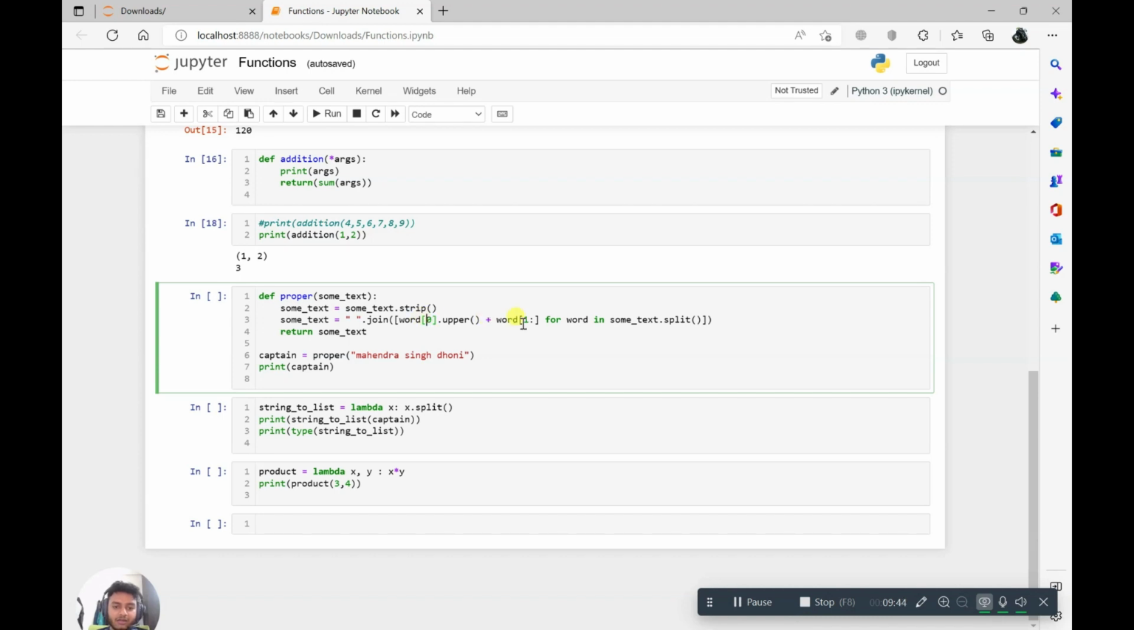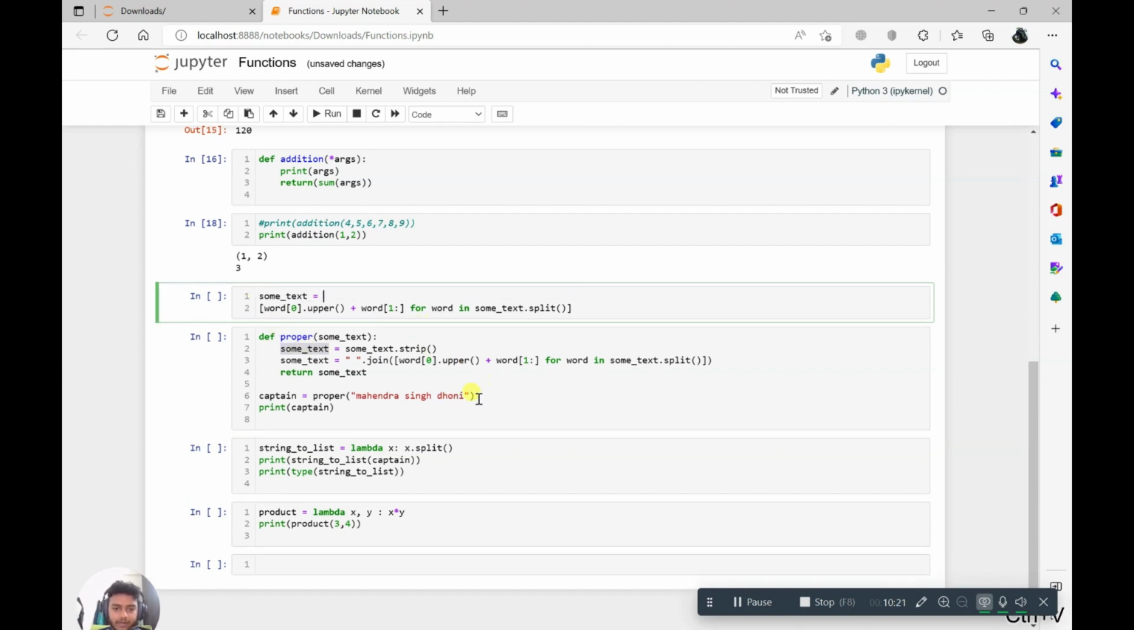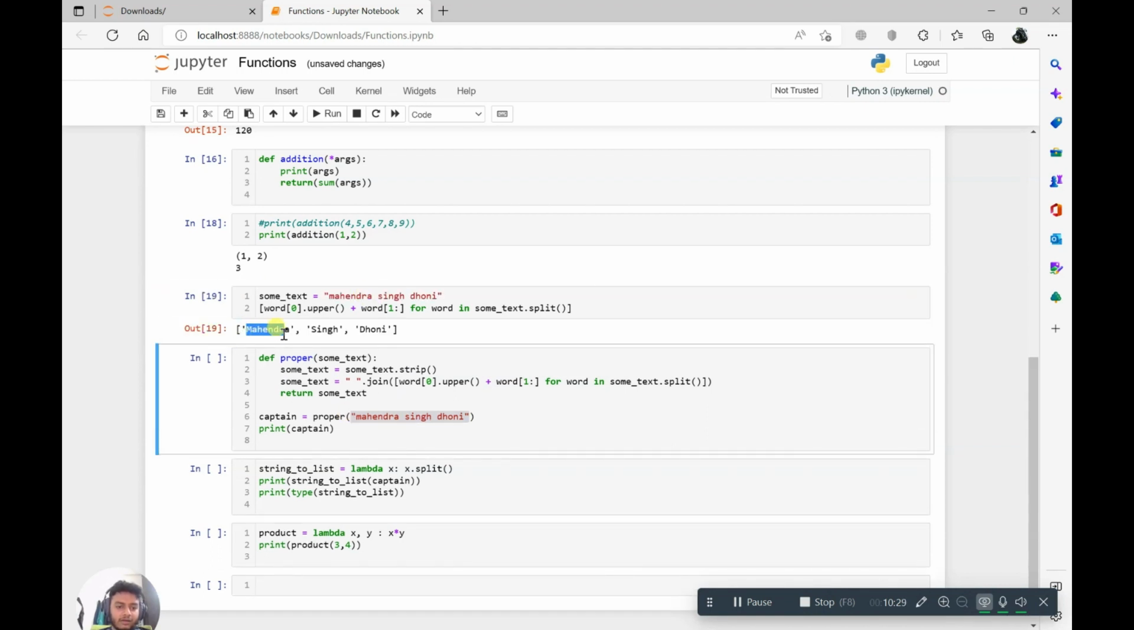I am accessing the very first item and the remaining items using slicing that we have worked on earlier, for every word we have in some text, which is this. So if I do this, what will it return me? It will return me Mahendra Singh Dhoni with the first letter as capital. Before I run it, let me show you what this list comprehension is doing there. If I run the list comprehension, now let's say I am defining some text equal to Mahendra Singh Dhoni. Now you will see what it has done. It has made the first letter of each item a capital letter. So that's why I called it a proper function.